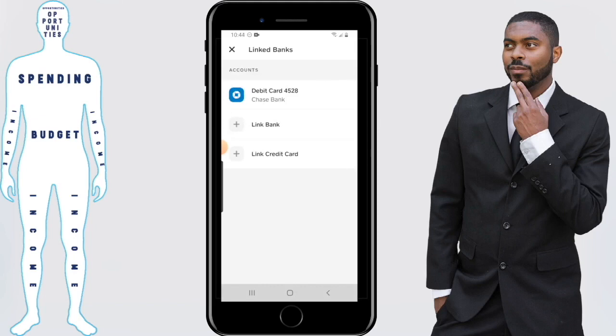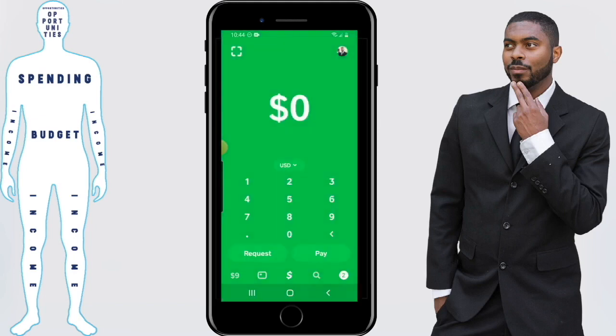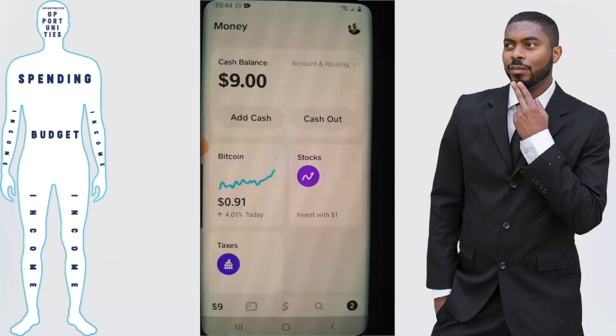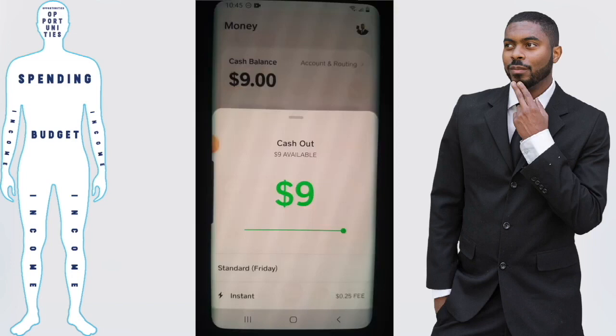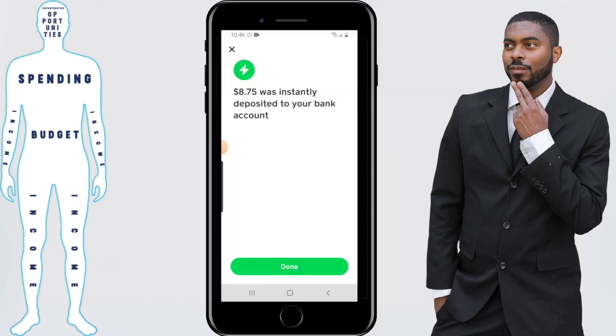Now that the bank is linked, we can go back to the main menu and you want to click on your balance in the bottom left hand corner. Next, click on cash out. Pick however much you want to cash out, and in order for this to go to the debit card on file, which in this case would be the Chase debit card, you want to click on instant. Keep in mind that you will pay a small fee, but Cash App will let you know what that fee is before you initiate. That is how you transfer money via a debit card from Cash App to Chase.